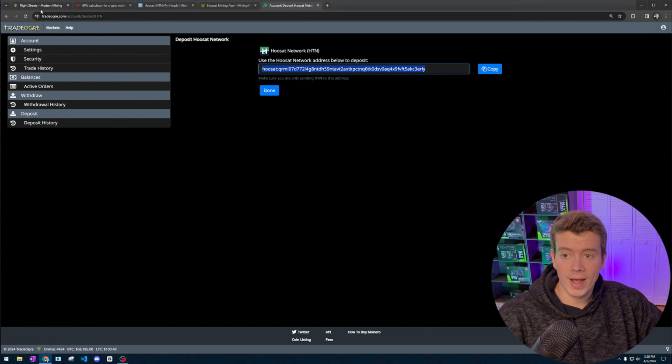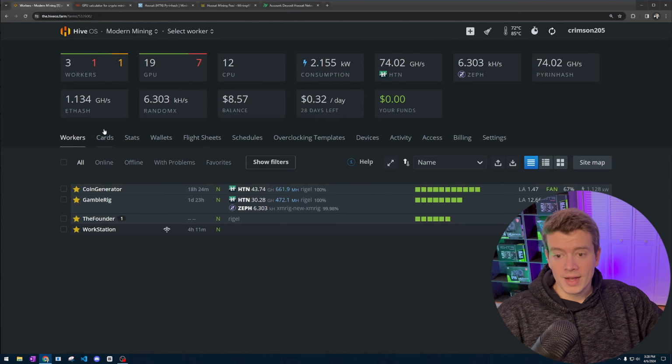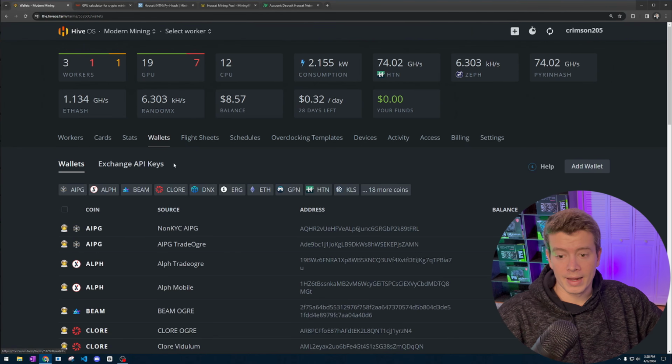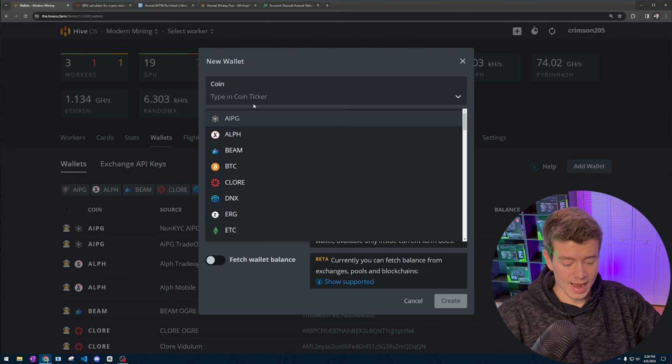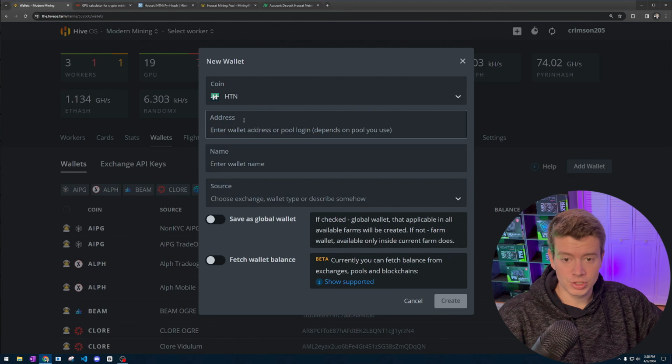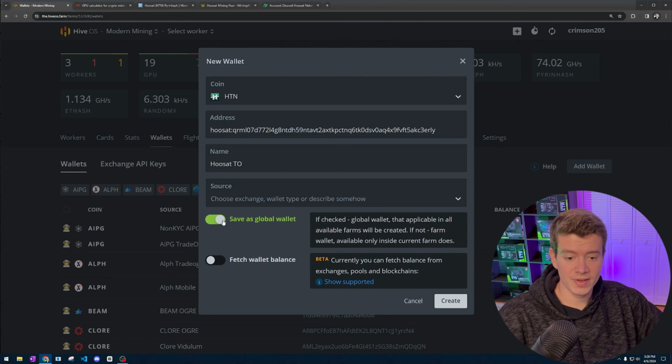And now we're going to go back into our HiveOS. In your HiveOS, you have this wallets tab right here, and you can hit add wallet, and you want to add your Husat wallet. So HTN, address, Husat, and then name it. I normally will name it like Husat TO for TradeOgre, and then save as a global wallet, and then hit create. I already have one of these, so I'm not going to hit the create button.